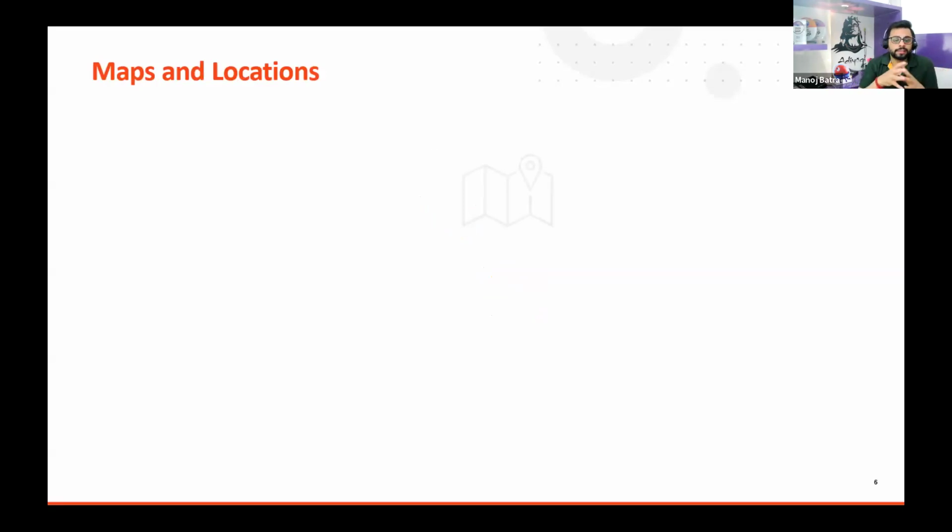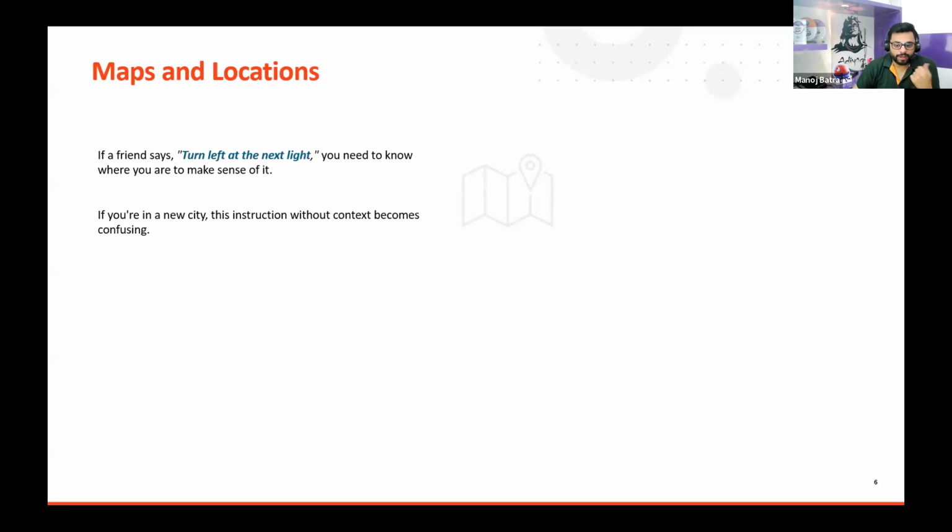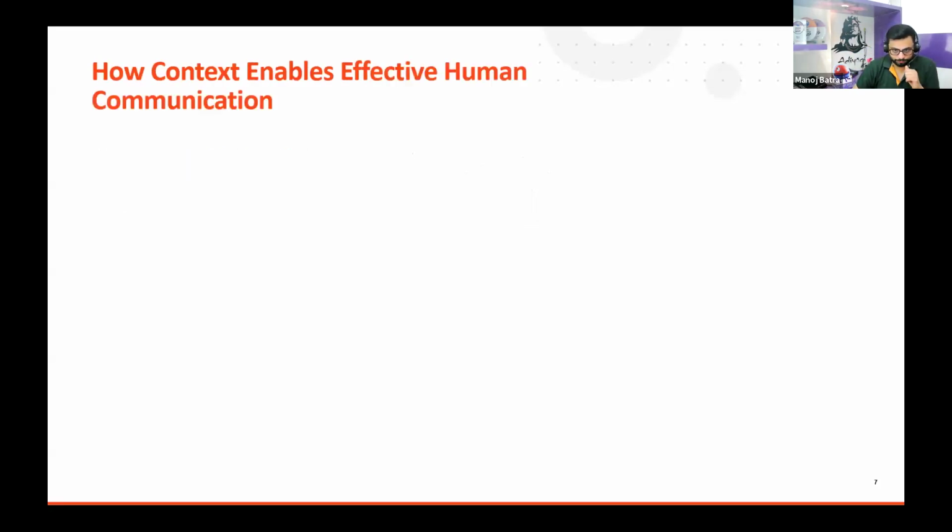Now let's take another example. You're driving in a city where you don't know the roads, and I'm your friend sitting in the car next to you, and I say, "turn left at the next red light." Sounds easy, right? You know you need to turn left. But if you're in a city or town you don't know, without knowing where you are or which light they mean, the instruction becomes useless. So context gives instructions their meaning.